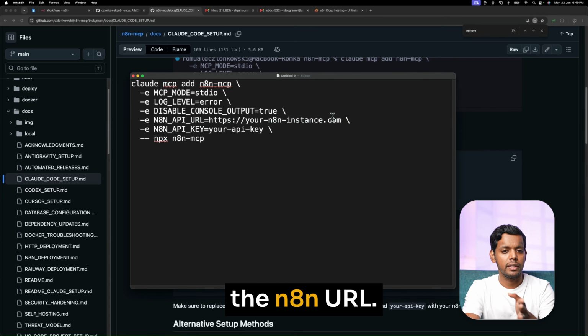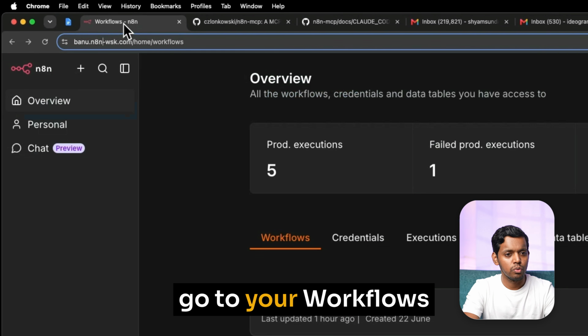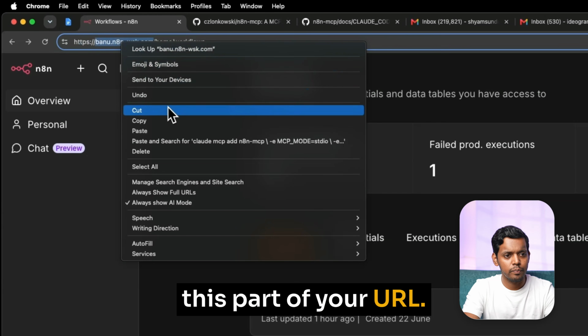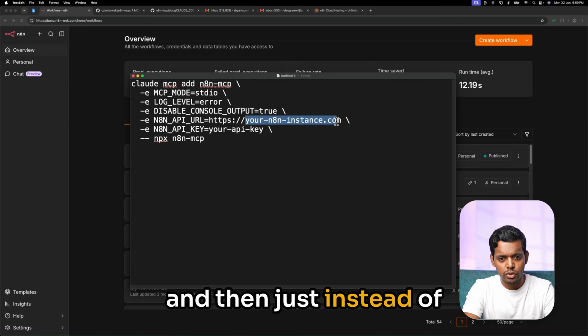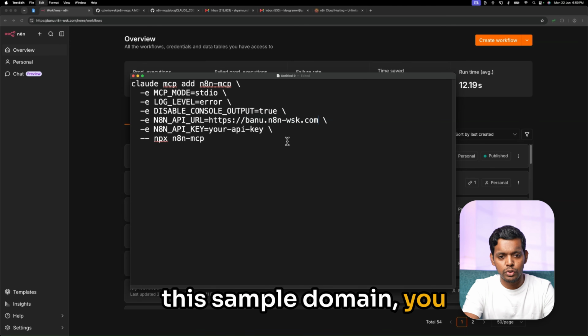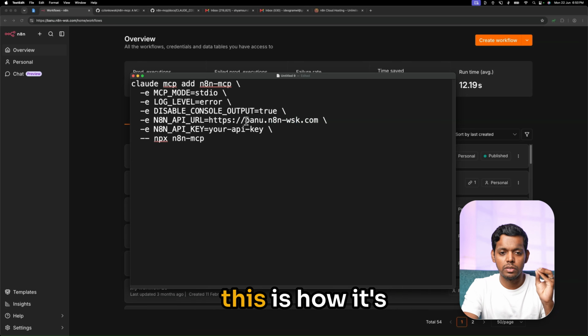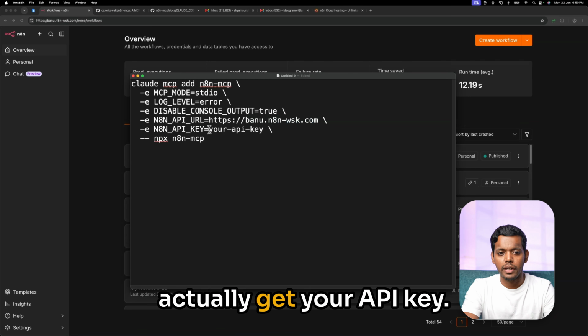First, let me add the n8n URL. To get the n8n URL, all you have to do is go to your workflows page and copy only this part of your URL. Just copy this URL and come back here, and instead of this sample domain, paste your domain. If you're getting your n8n on Web Space Kit, this is how it's going to look. Once you paste your URL, next you can get your API key.